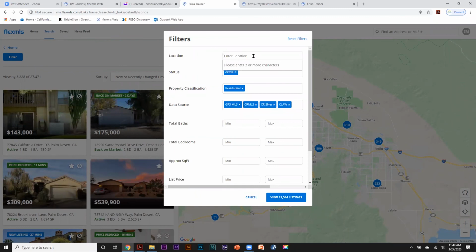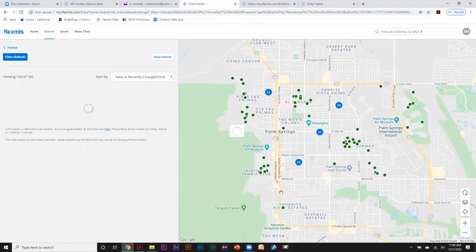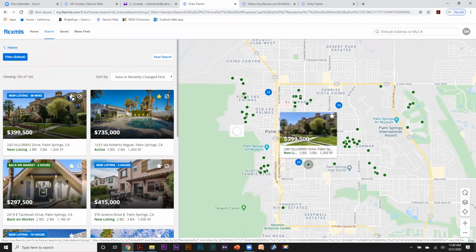Let's try another location where she can search. Let's say Palm Springs. And I have, we'll say Central Palm Springs. So she's searching on her own outside of the searches I did for her. And she likes a couple of these properties.